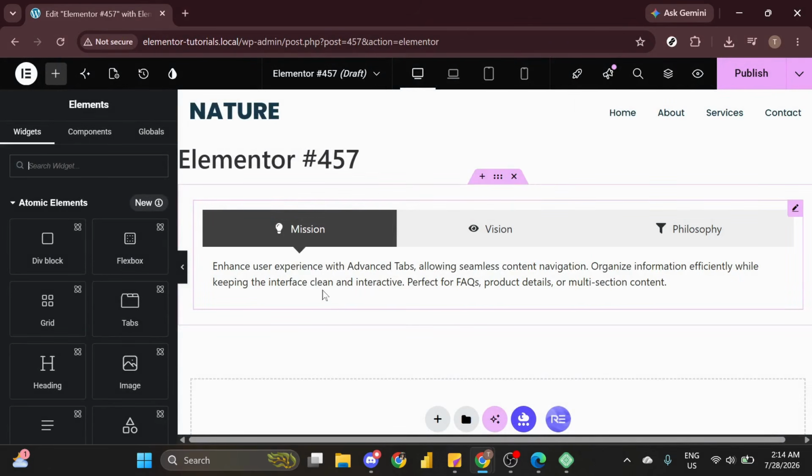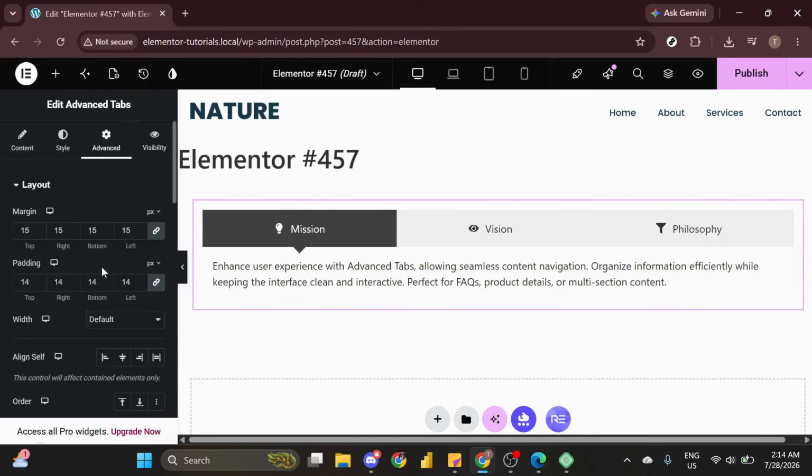Now the first step is to click on the Advanced tab in the Elementor panel. This is where you'll find all the settings related to margins and padding, which are crucial for adjusting spacing. Once you click on Advanced, you'll see various options appear.